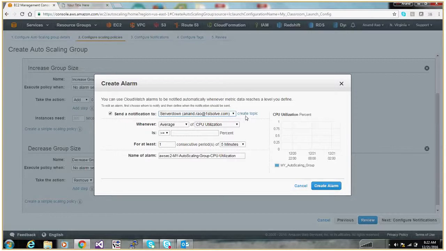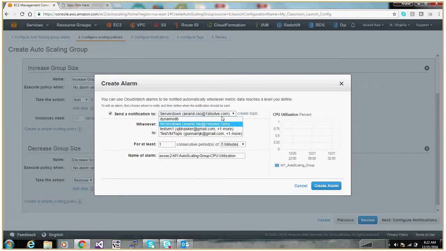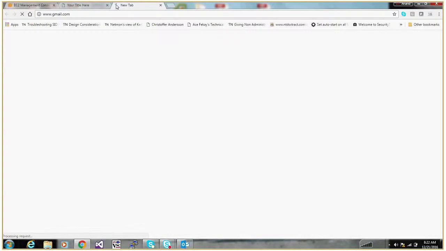Yeah, I created this already, or you can create a new topic and send a notification to whoever you want to. So I just have this, "server is down." Server down is just a name, and whenever this thing happens, mail will be sent to this person. That's myself. So I'll make sure that I have my email open.